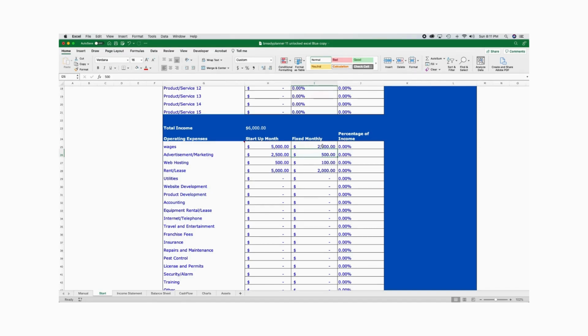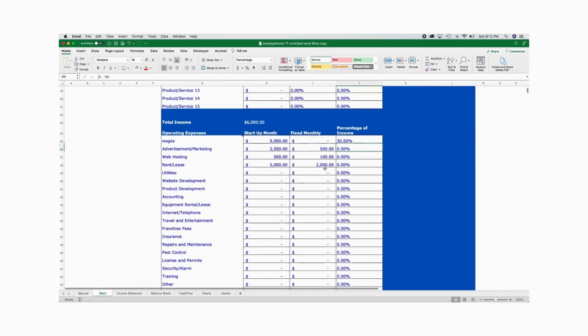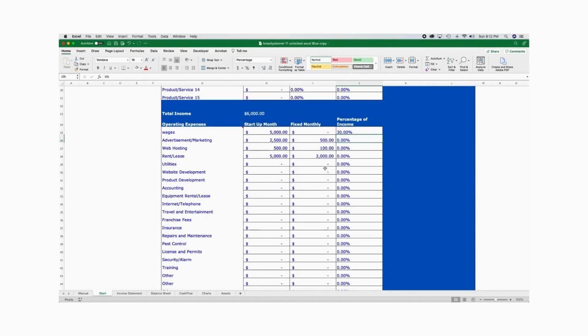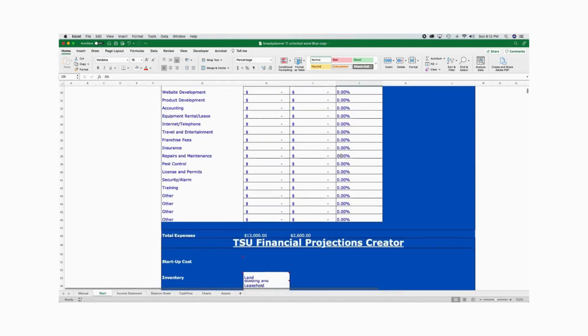If it's something that is a fixed monthly amount, you simply enter the information here. If it is something that is a percentage of your income, then you leave that blank and put the percentage here. So I'm going to put it at, let's just say, 30% for now. I'm just going to make up numbers from now. Okay. So you would do that for every one of your expenses. You list your expenses here, put what you expect the expense will be for your startup month, and then put what you expect that expense to be, whether it be a fixed monthly expense or a percentage of your income or revenue.